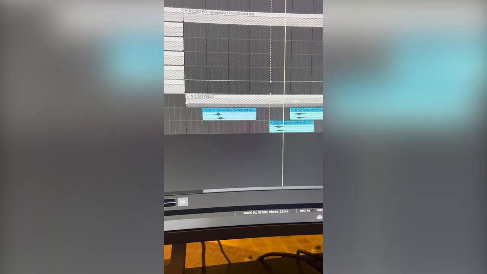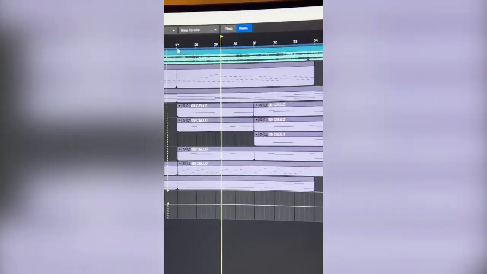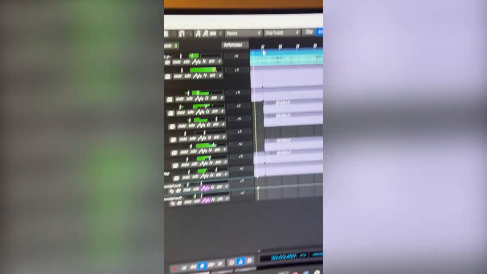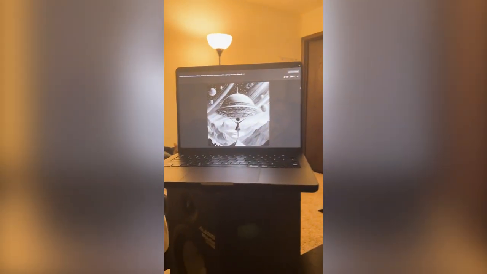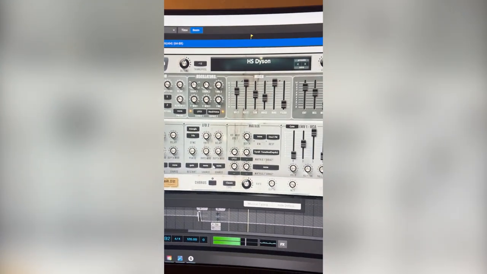Along with the strings and that, I also added these spaceship sounds to kind of give it that, you know, space feel. I panned them so it kind of sounds like that, trying to give you that feel all together. From right here, we got this. Sorry, I told you guys I got lost in the sauce.